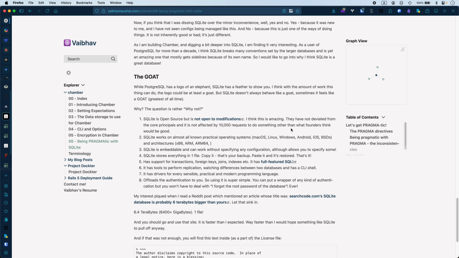SQLite works on almost all known practical operating systems. When I say practical, I mean practical. I'm not expecting someone using Minix to have a SQLite distribution for them. So macOS, Linux, Windows, Android, iOS, BSDs, it's available for all of them. I mean, if you have a C compiler, you can compile it. If it works, I think it will work for most of them. And architectures. There is a dangling comma. I know that it works for these at least, so I can mention them. I am sure it can work on others as well.